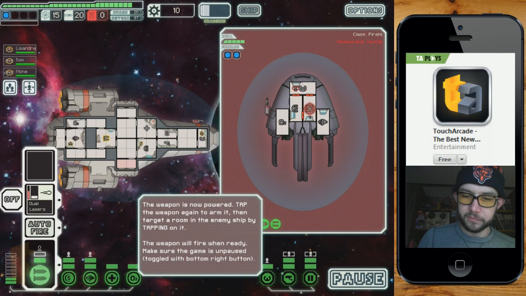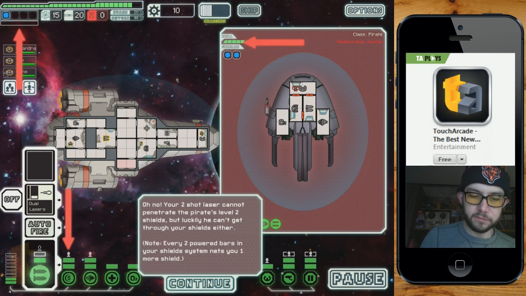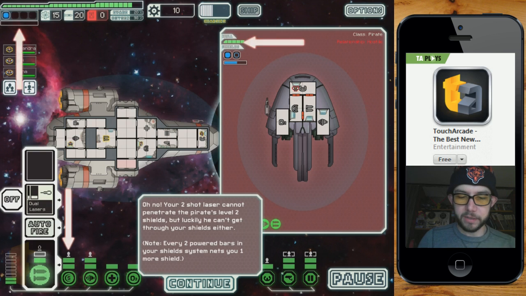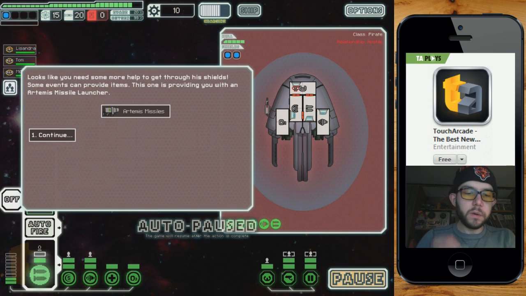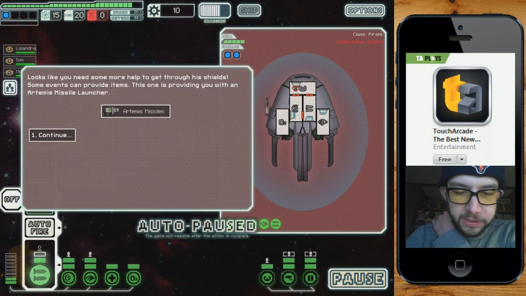And then the enemy will fight back once this meter on the dual lasers thing powers up here. All right, so, oh no, your two-shot laser cannot penetrate the pirate's level 2 shields, but luckily he can't get through your shields either. So note, every 2 powered bars in your shield system nets you 1 more shield. All right, so looks like you need some more help to get through his shields.